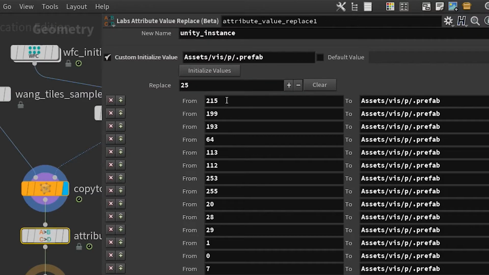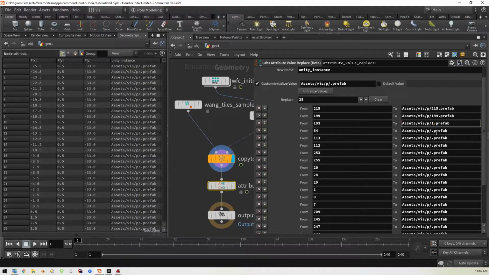So now we want to go ahead and change these to the prefab that matches this number. So for instance, it says anywhere you see a 15, use this prefab here. So we have a prefab called 215, so I'll just go ahead and punch in 215. And then the same thing here, 199, and so on and so forth.